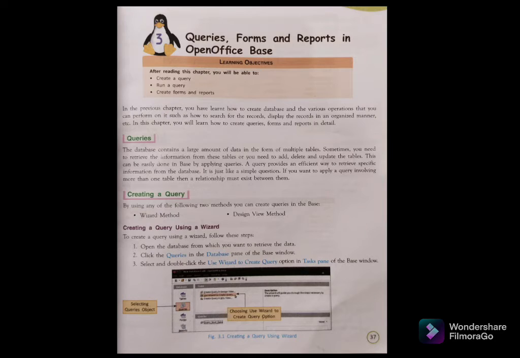Now we will discuss chapter 3, queries, forms and reports in OpenOffice Base, on page number 37. In the previous chapter we learned how to create a database and the various operations that you can perform on it, such as how to search for a record and display the records. In this chapter we will learn about creating queries, forms and reports in detail.